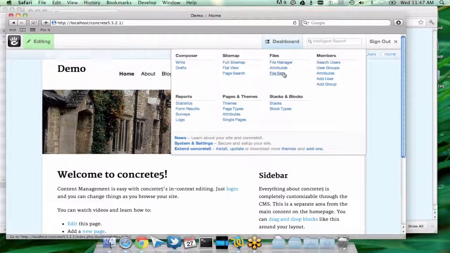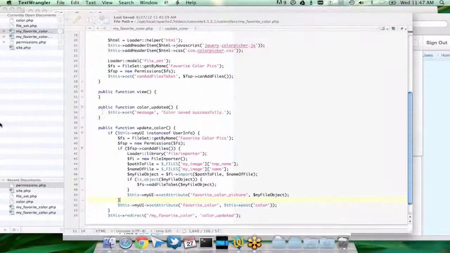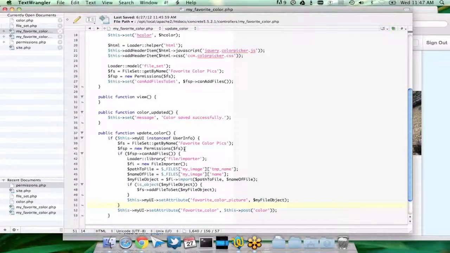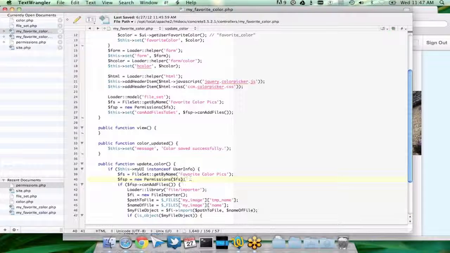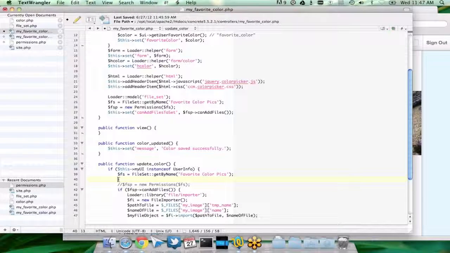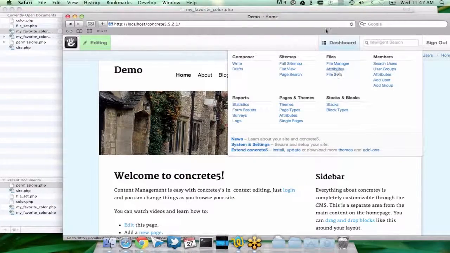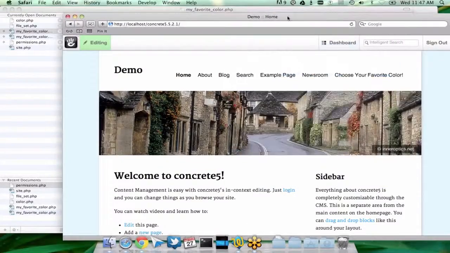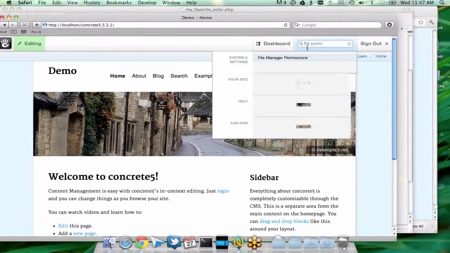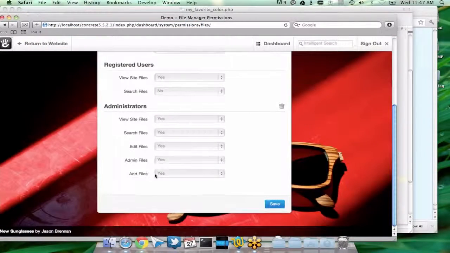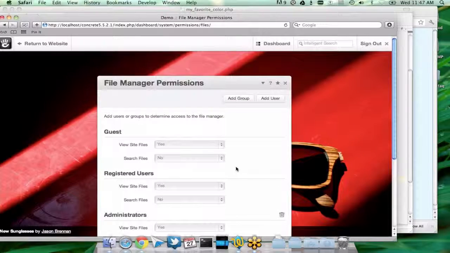And you don't have to do them against a particular set. Instead of passing the file set to the permissions object to get FSP, you could also say FSP equals file permissions get global. That will get the global file permissions that are set here. And again, that can be users or groups.